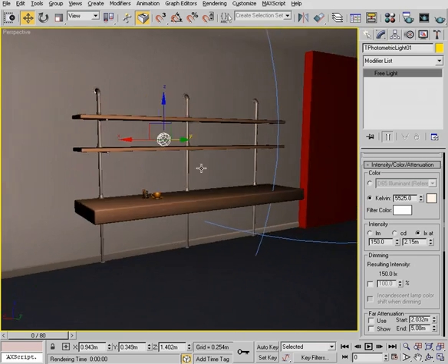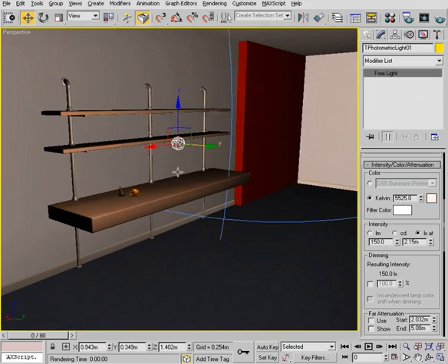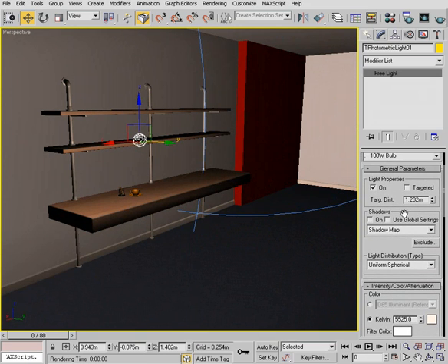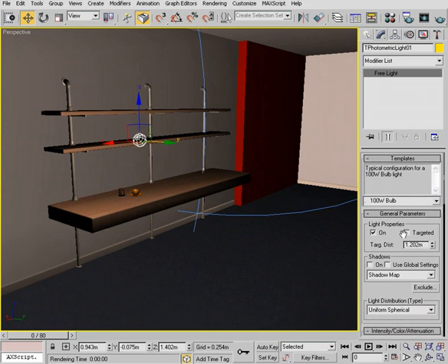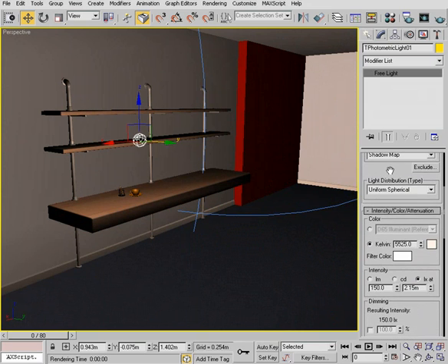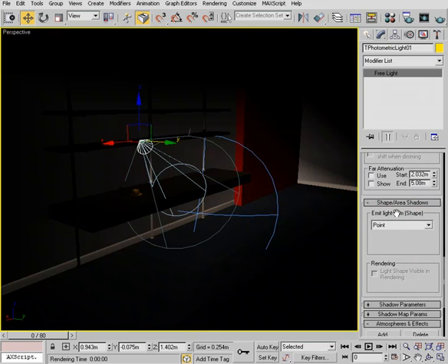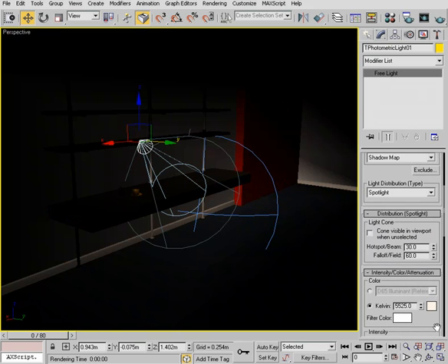Alright, now one of the things that actually makes these photometric lights really nice is the fact that in addition to just having these basic presets, we actually can plug in real light data and have 3ds Max render this stuff out. So for example, let's take a look at the light distribution type. Right now this is set to a uniform spherical. We can also do something like a spotlight where it actually focuses this light into a certain area. But what we can also do is, if I scroll back up here, set this to a photometric web.